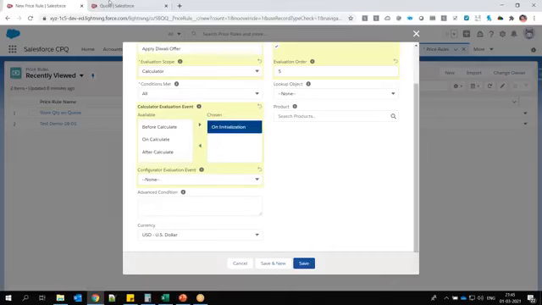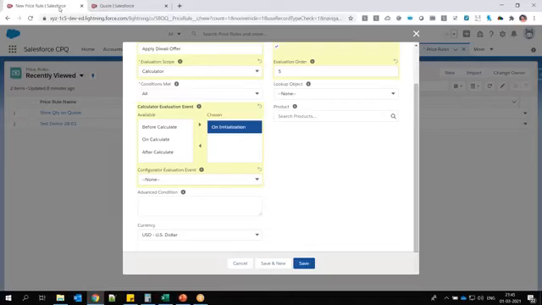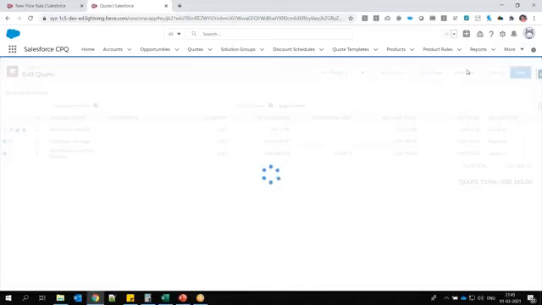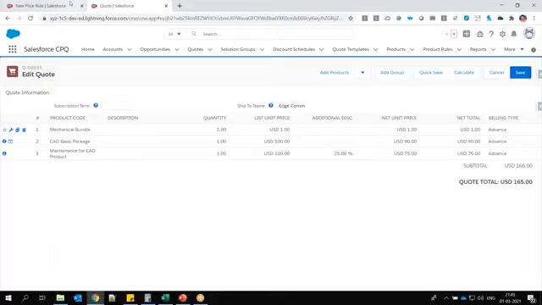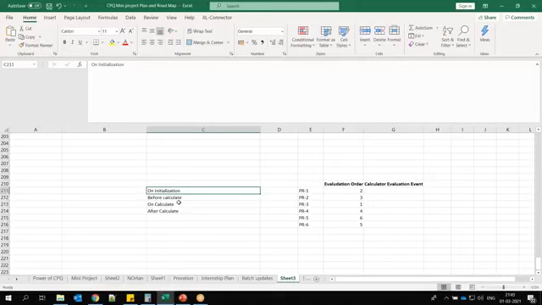Once on initialization is done, if I click on the calculate button, similar to your before triggers and after triggers, it will run all the before calculate price rules. It's just to decide the sequence. So if I click on the calculate button, it will run 3 events there: before calculate, on calculate, and after calculate. It will run all before calculate, then on calculate, and then after calculate. So this is how your sequencing is. All price rules on initialization will run first, then before calculate, then on calculate, and then after calculate.